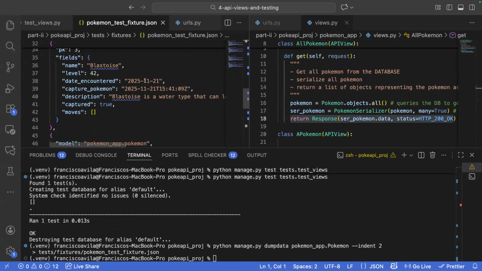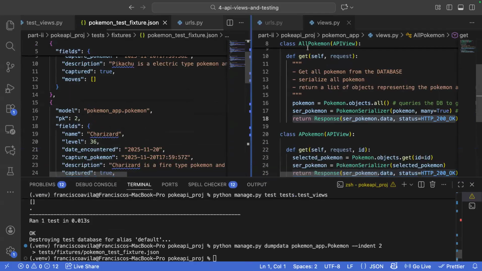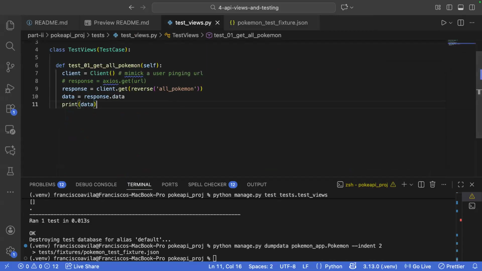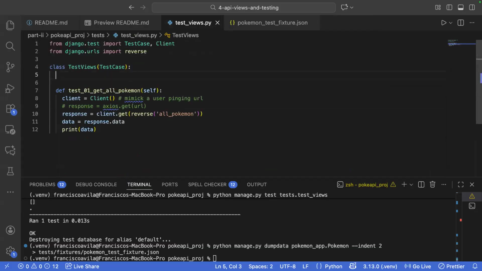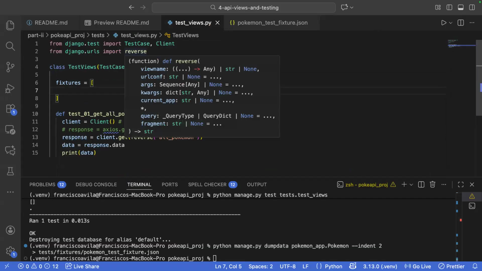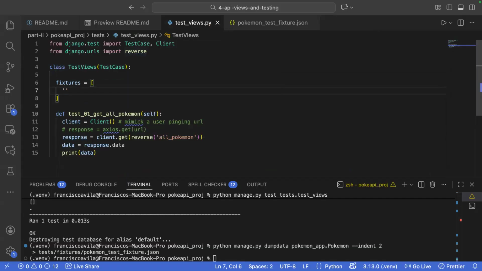It gives me all this information. Well, let's see what happens when I plug this in. Or even better, how do we plug it in? The test case class is actually going to be looking for a class-based attribute named fixtures. And within this fixtures list, we can specify the location of the fixtures that we want to utilize. For example, here I can say within this directory, inside of fixtures, you'll be able to find the Pokemon test fixture.